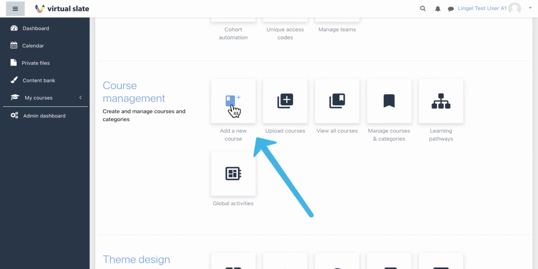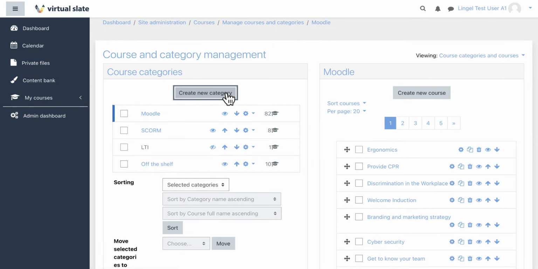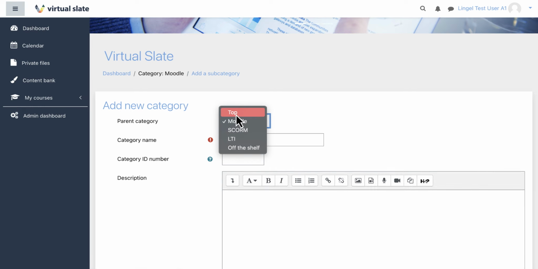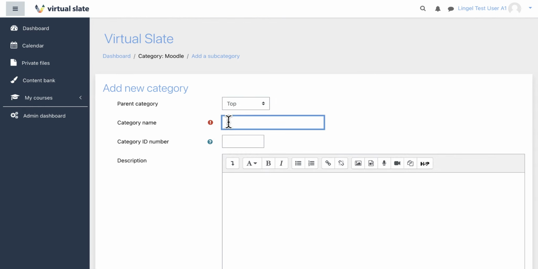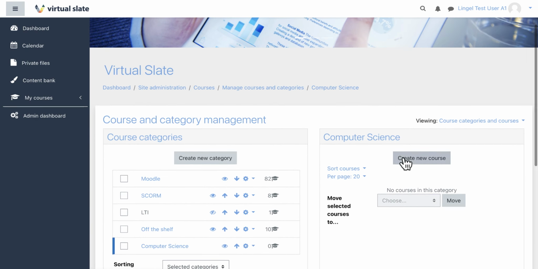Under the Course Management section, new courses can be created via the Add a New Course option. You can also create new courses via the Manage Courses and Categories option. Clicking the Manage Courses and Categories option and clicking the Create a New Category button allows you to create a new course category. We'll define this course category at the top level and give this category a name and proceed forward. On the Manage Courses and Categories page, with our category selected, we can click the Create a New Course button to create a new course within this selected category.